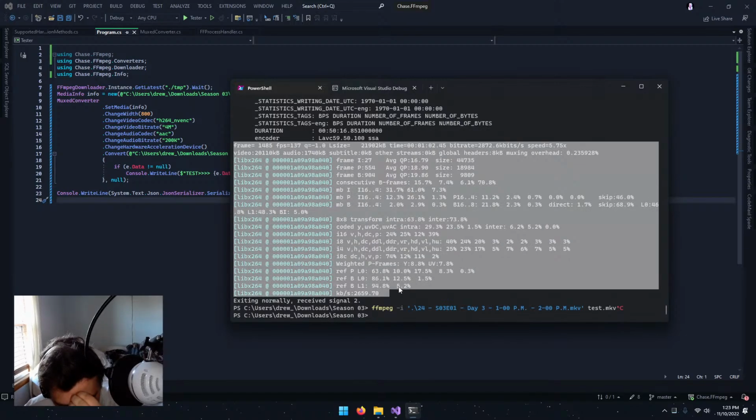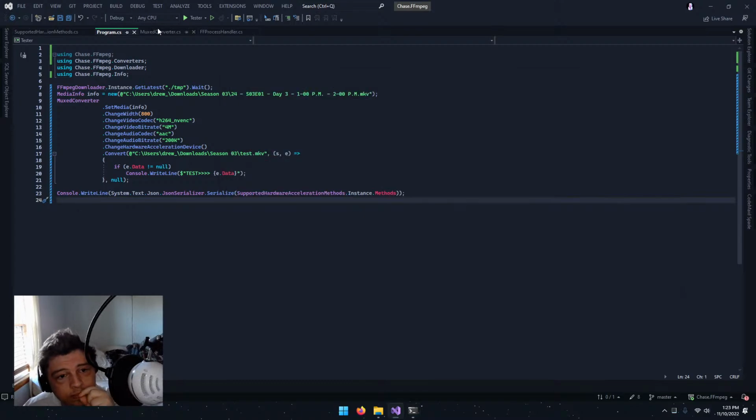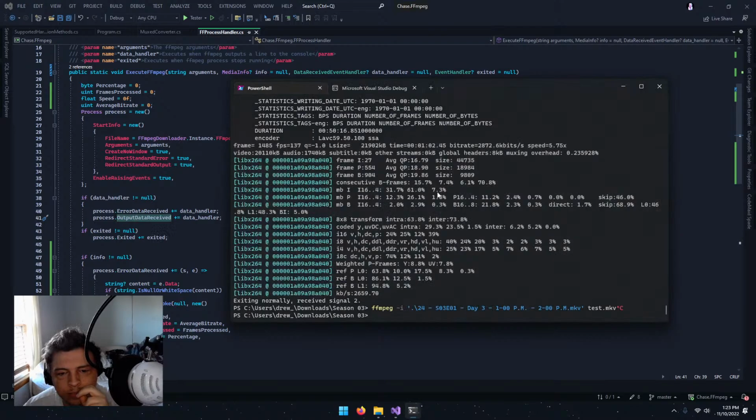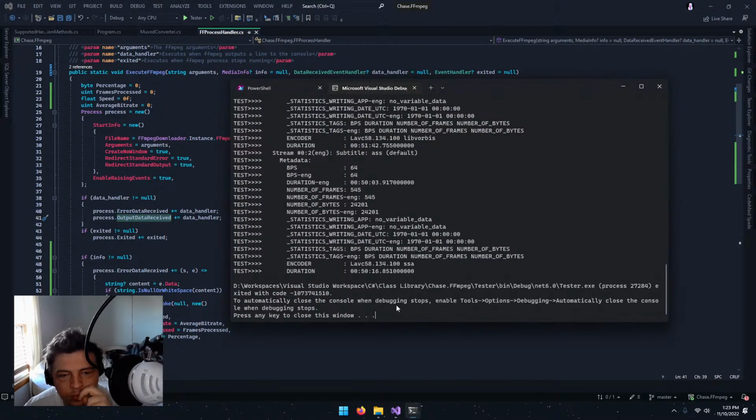I don't understand FFMpeg. I don't. Yeah, I don't. They do some really weird stuff. Wait. But I'm still outputting this, the normal output. Why am I never getting anything? It ends right here.